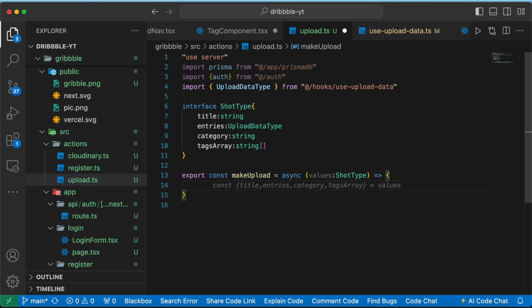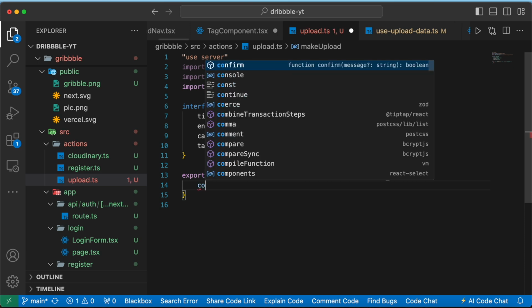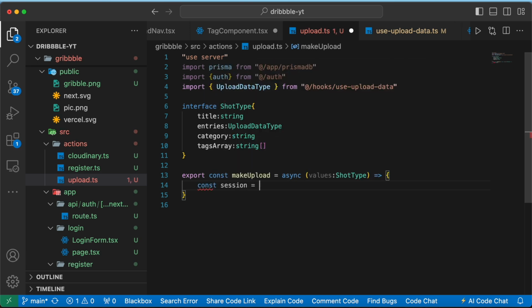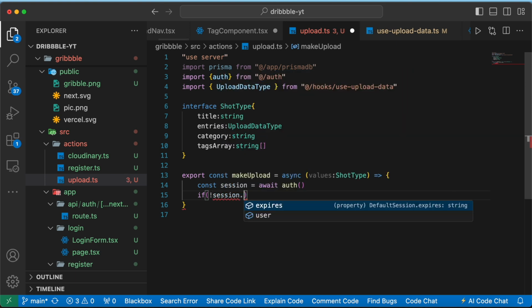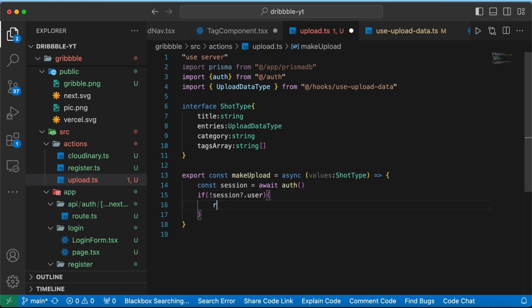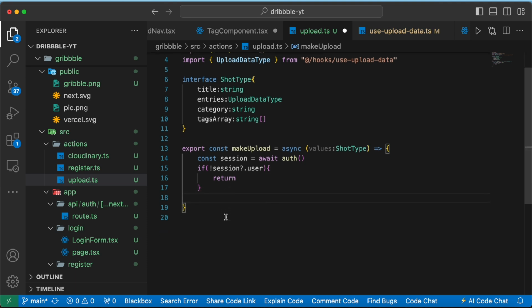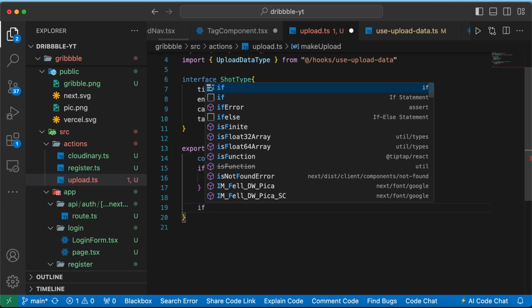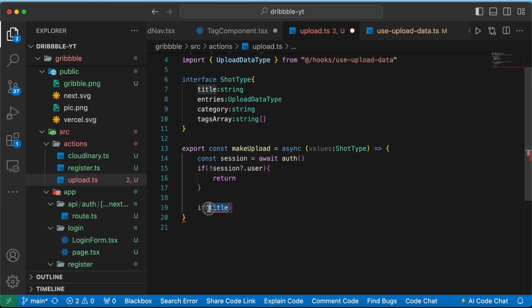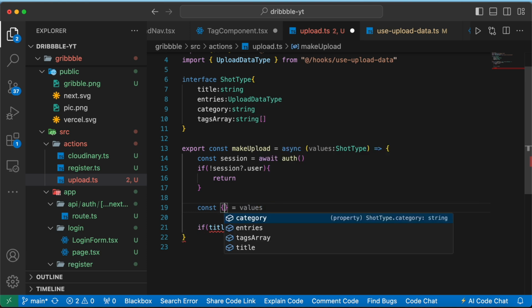Now first we are going to check for the user, so we can write const session is equals to await auth, and if the session dot user is not available, then we are going to just return our function from here. If we do have the user, then we are going to go ahead and check if we have the title value. So let's destructure the values here. Const is equals to values. Now I can destructure them here.